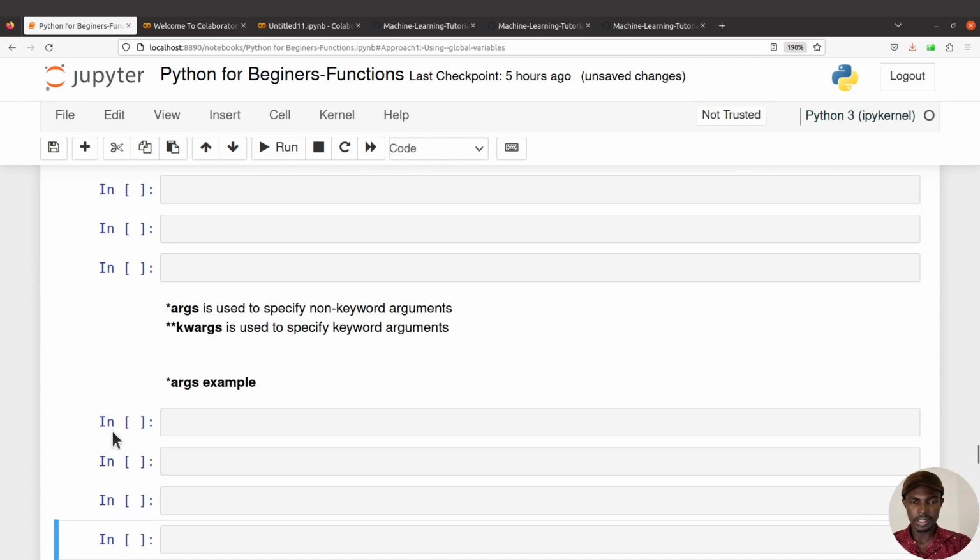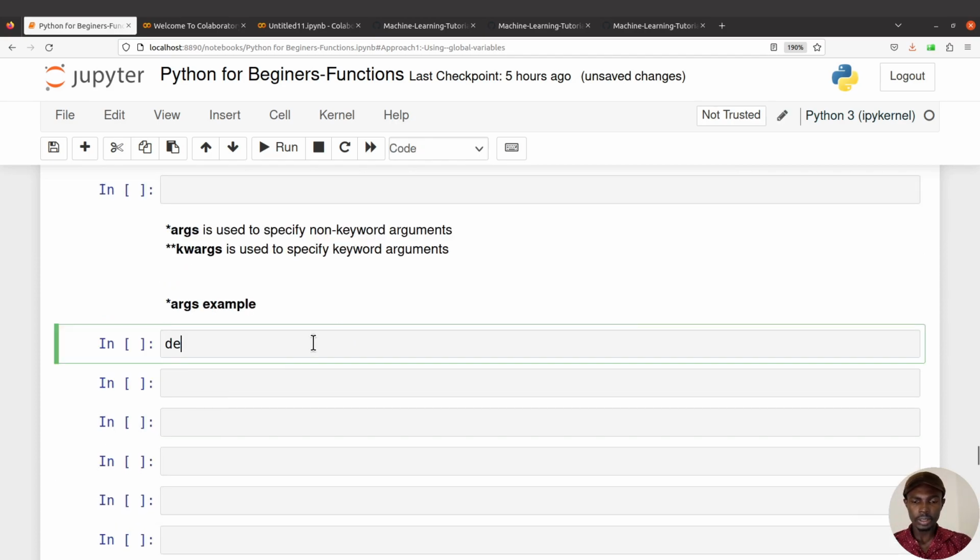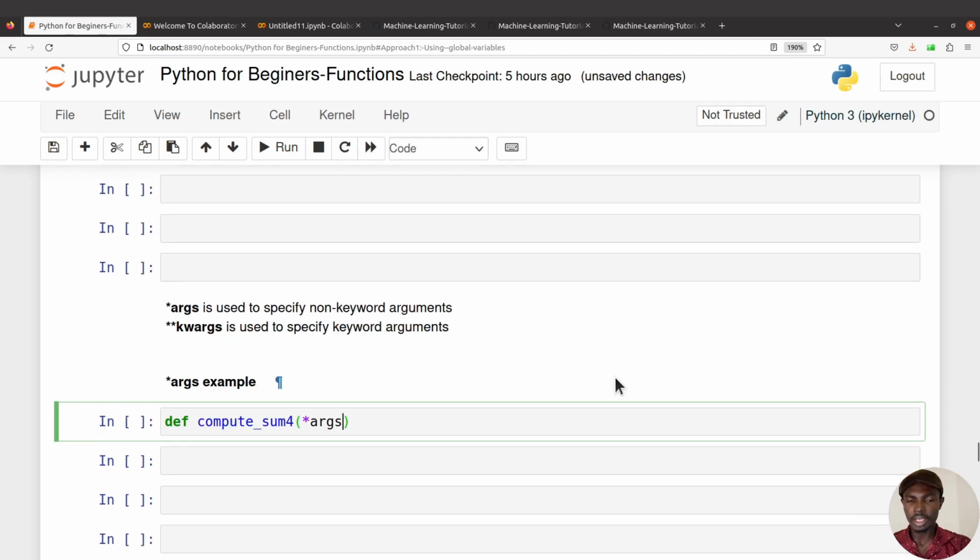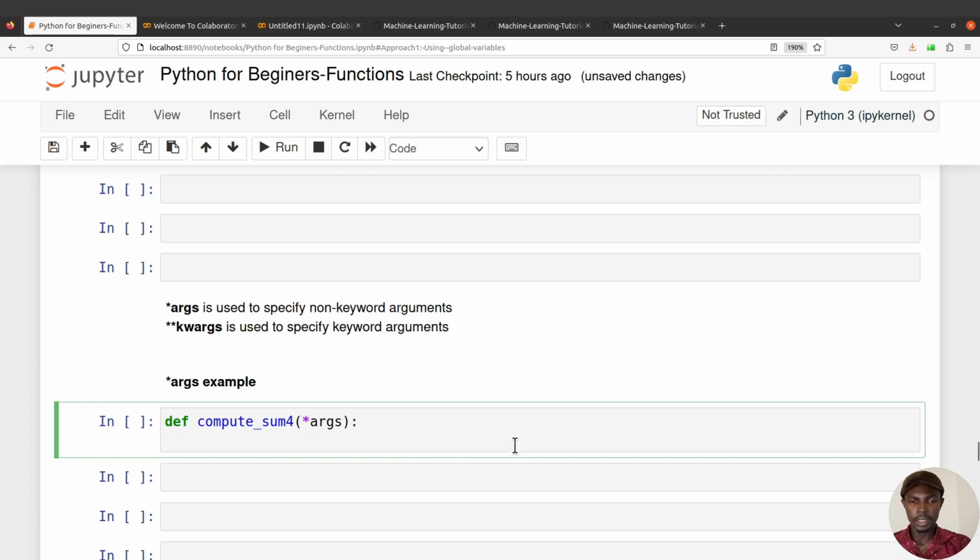Now let's do this. Let's say def compute_sum. Let's say (a, b), that's the initial one. Or we can even just say *args. I think this will be better for now. If you don't know the number of arguments we are going to specify, if you don't know the number of inputs, then you can use *args, for example, this one here. Once I'm done, I'll bring my colon.